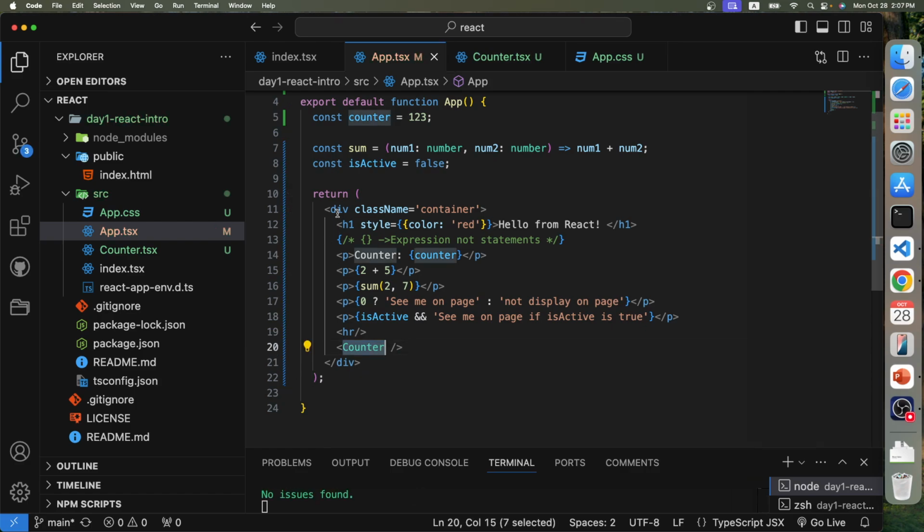Okay, so if it starts with a lowercase letter, it will turn into HTML tags. If it cannot find the tags, it's going to throw an error. And if it starts with a capital letter, it will look for a function component. Okay, if it cannot find it, it throws an error.